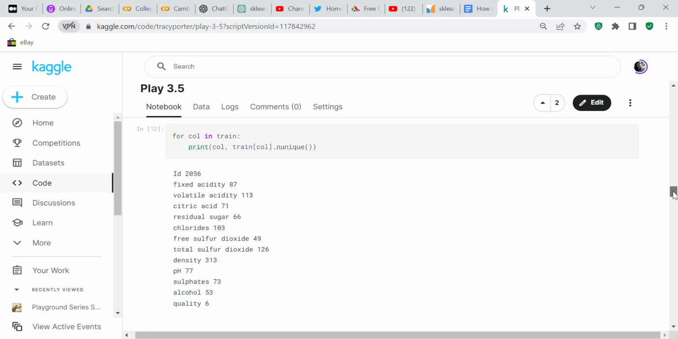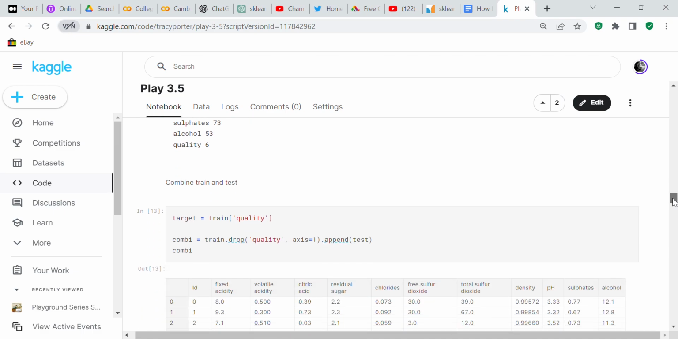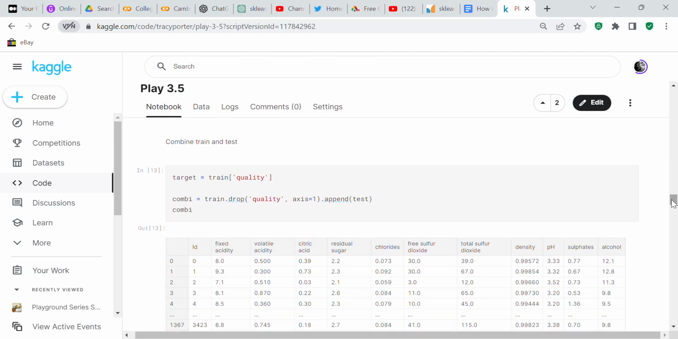We check the number of unique values in each column. If you look at the number of unique values in each column, you can see that there are too many unique values for me to do a decent looking box plot, so I didn't do it. Well, I did do it, but it didn't look decent, so I deleted it.